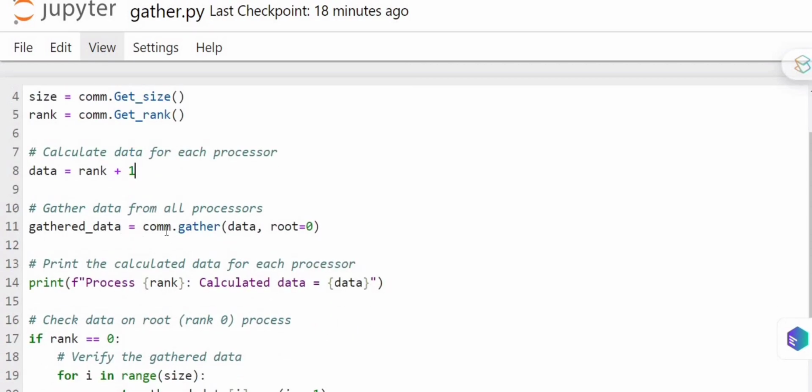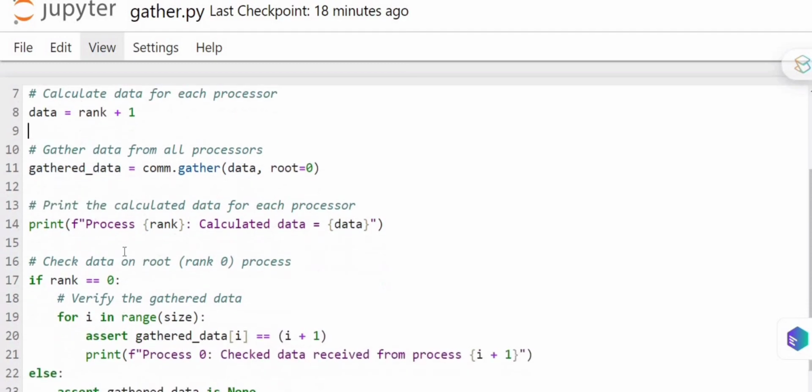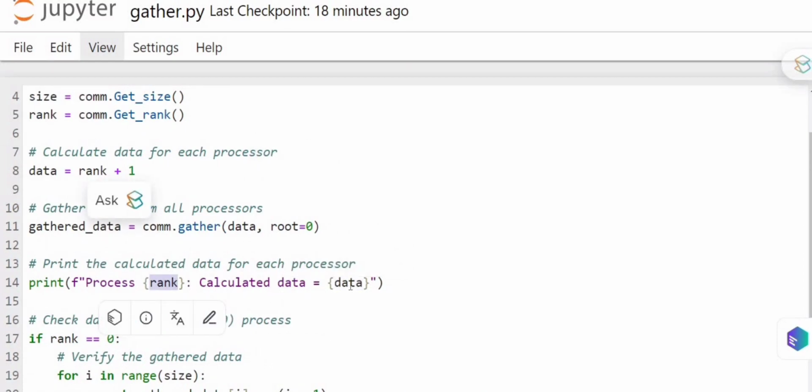So what does the gather function actually do? We are calling the gather function on the communication world from MPI. The data is received at the root, and root is always equal to 0. This function is responsible to send the data and also to receive the data from all the other processes, and we are storing that data into gather data. Similarly, we print this data. This will print the rank, this will print the data. So if the rank is 0, the data will be 1 because we are adding 1 here. If the rank is 2, the data will be 3. If the rank is 3, the data will be 4, because we are adding 1 to every rank.